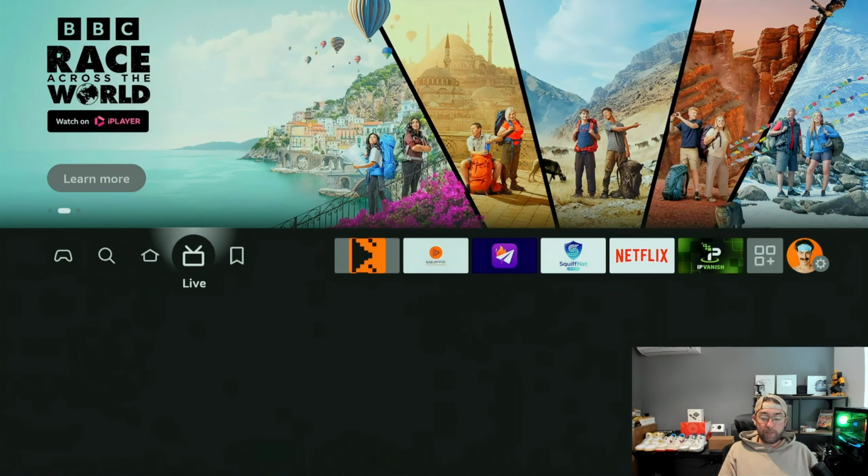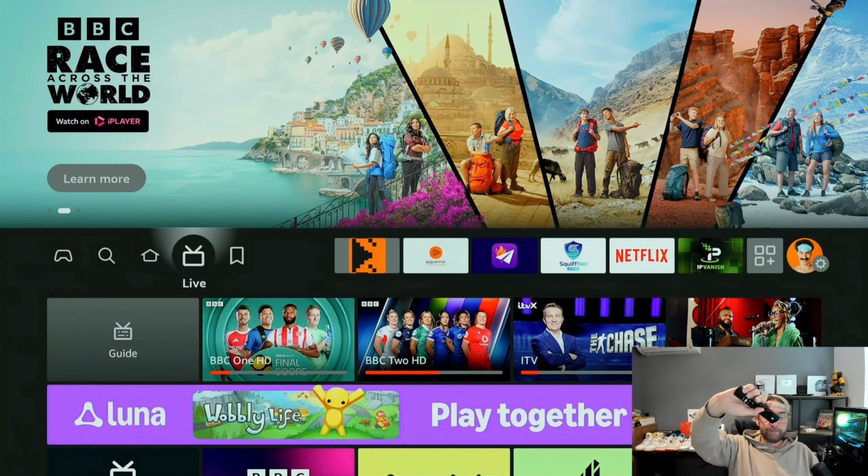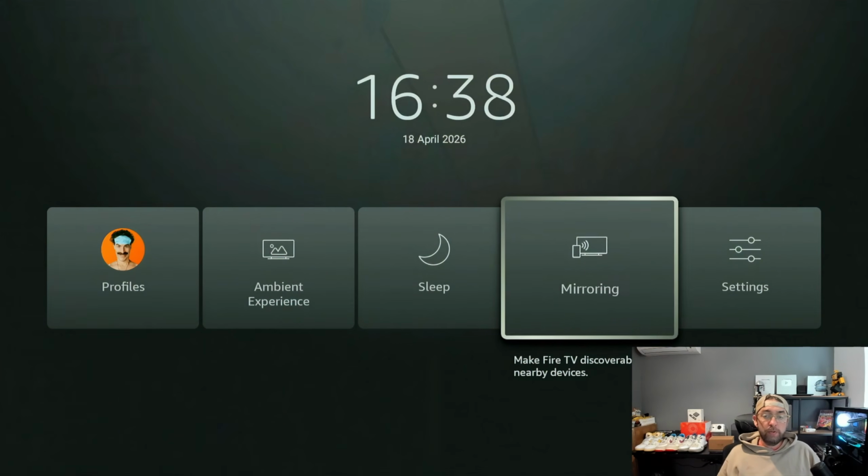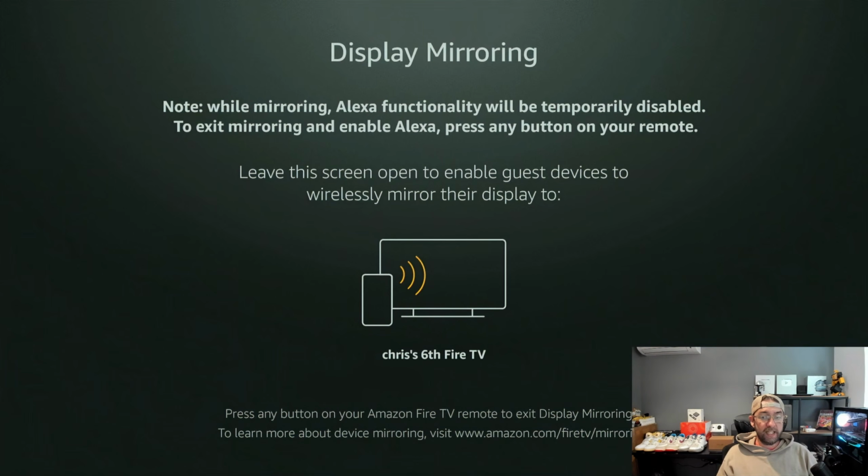So the option we're going to do today is going to use a setting which is built into your Fire Stick. So you're going to get your Fire Stick, let's change screens. So you're going to get on your Fire Stick, here we have it, and what you're going to do is hold down the home button. And what you will do is click on where it says mirroring, okay? Make Fire TV discoverable to nearby devices. You're going to click that. While mirroring, Alexa functionality will be temporarily disabled. To exit mirroring, enable press any button on your remote. Leave this screen open to enable guest devices to wirelessly mirror their displays.